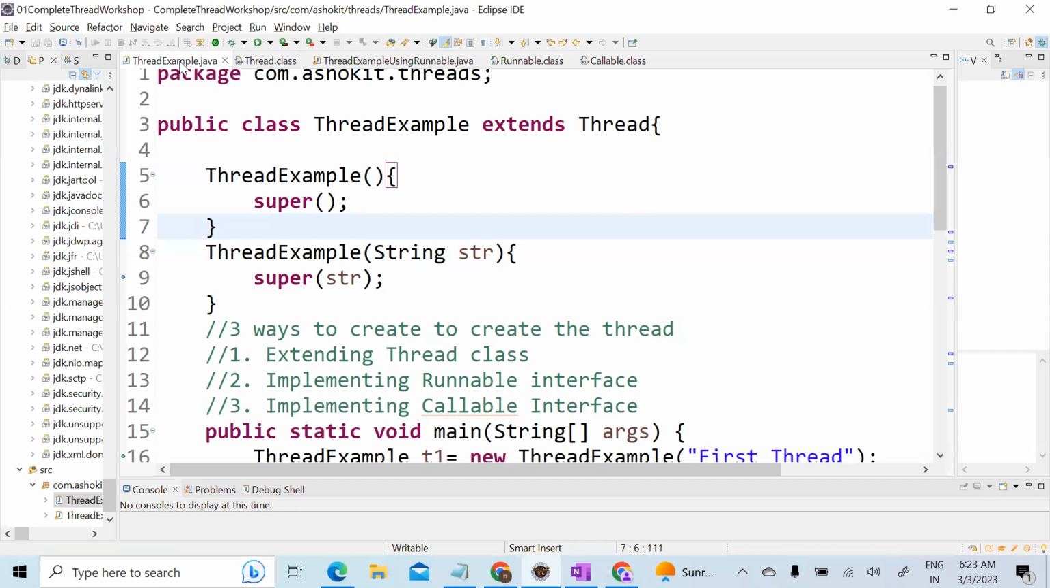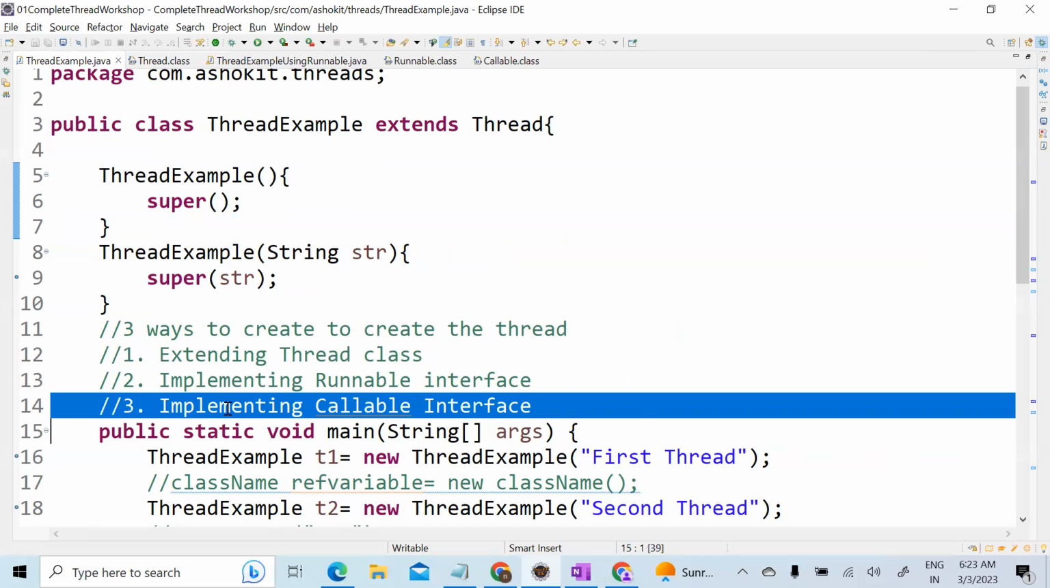Now let us look at the third way of implementing a thread, using a callable. A small doubt, sir. Can I ask you, sir? Yeah, sure.